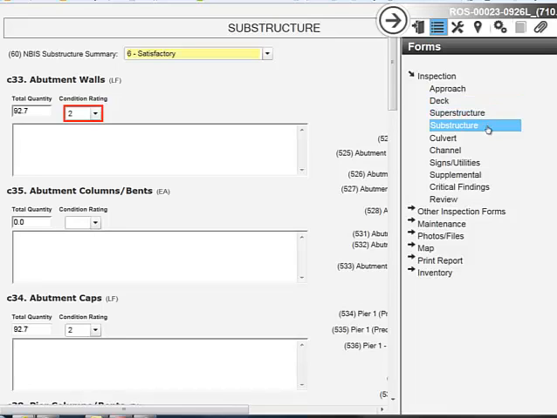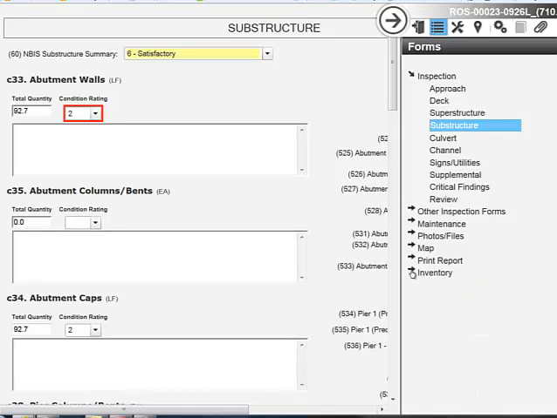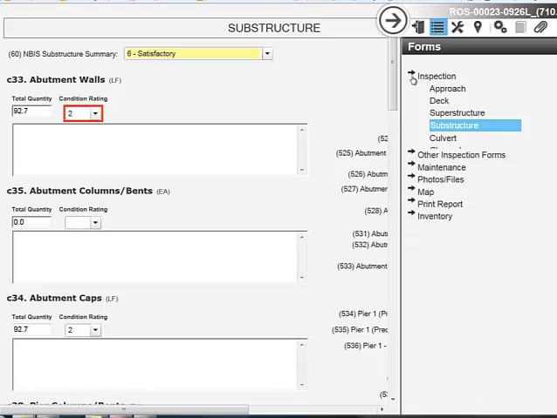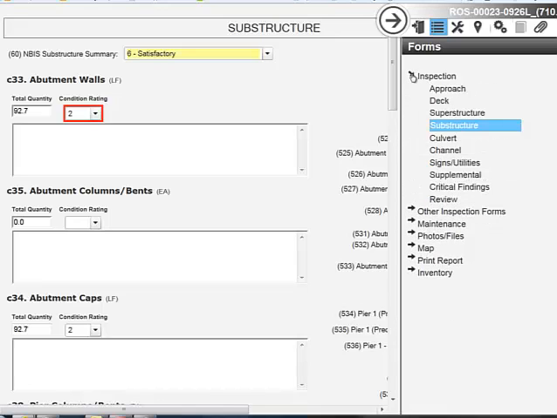For a complete inventory of substructure items, inspectors may select the substructure inventory items for complete inventory. The subheadings can be expanded or collapsed based off what the inspector wants to view or navigate to in order to simplify the navigation process.